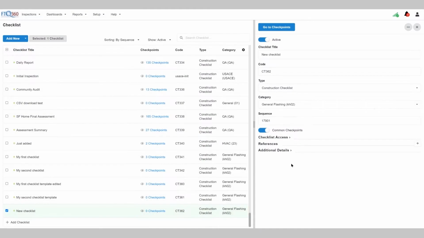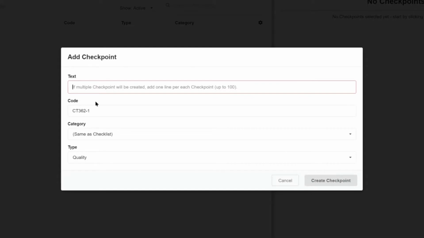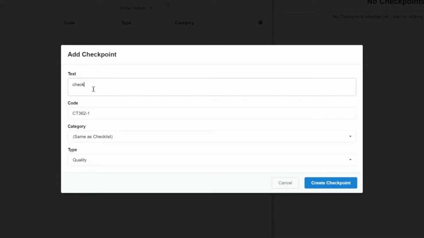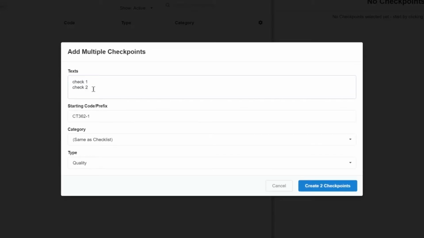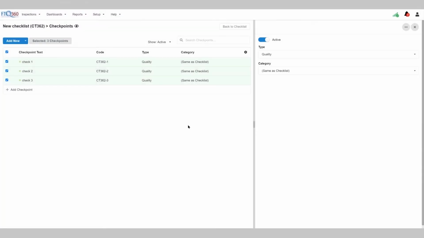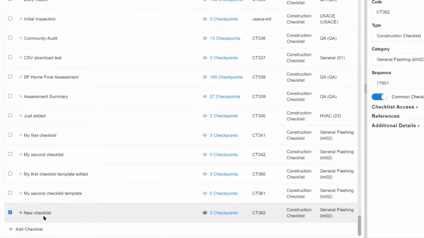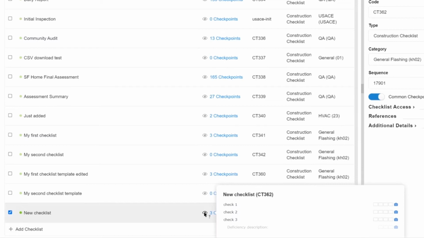We just give the checklist template a title, and you create the checklist. And at this point, it's only a blank form. You see that there are 0 checkpoints. But if we click on the checkpoints, we can go ahead and add a few checks to the template, like check 1. And we can just keep adding them on this one screen for as many checkpoints as we want to add. So every line is a new checkpoint. So we can create 3 checkpoints. There they are. So if we go back to our checklist listing, we see our new checklist with the 3 checkpoints. A little preview there.